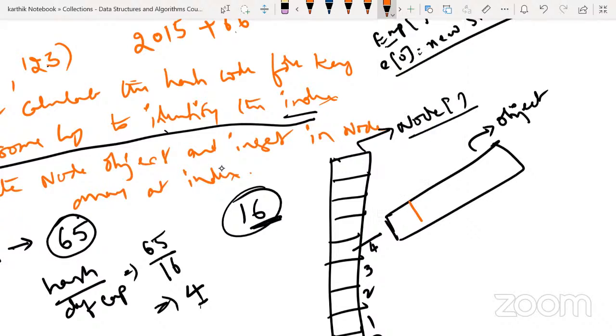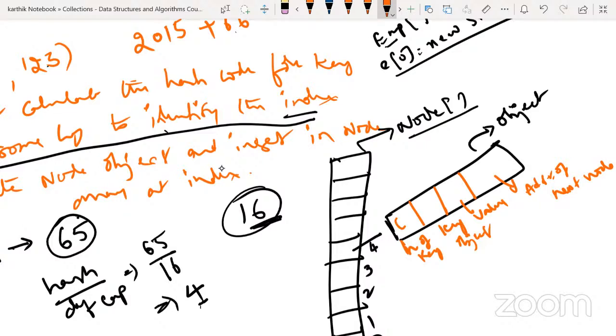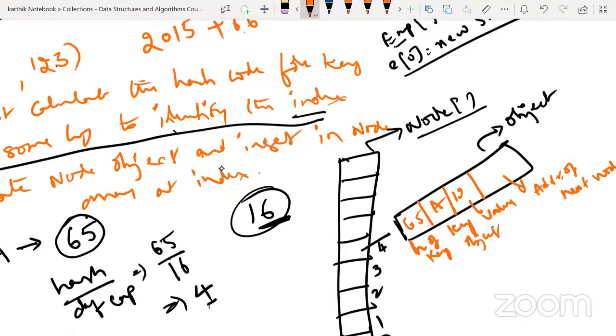It is an object. In this object, what are all the elements that you will store? You will store the hash code of the key object, the value object, and the address of the next node. I'll come to the address of the next node a little later. So what is the hash code of a key? 65. And what is the key object? A. What is the value object? 123. And what is the address of the next node? For the time being it is null, correct? So this is how the put method works.